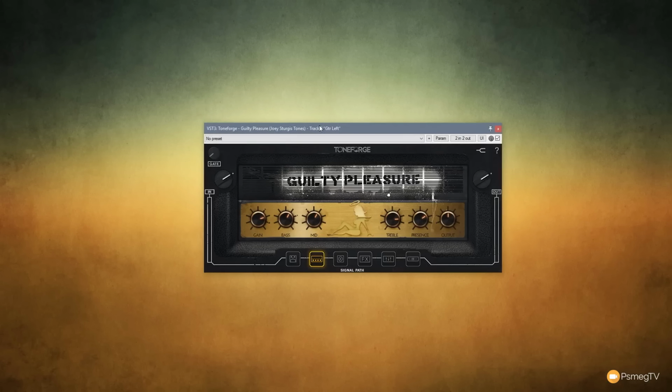In this week's video, we're going to be having a look at the new JST Toneforge Guilty Pleasure plugin. We're going to listen to what it sounds like on its own, we're going to take a listen to what it sounds like as part of a mix, and we're going to go over briefly all the different controls and functions that are included in this pretty versatile virtual guitar amp simulation. So let's take a listen to that right now and see what this offers us.